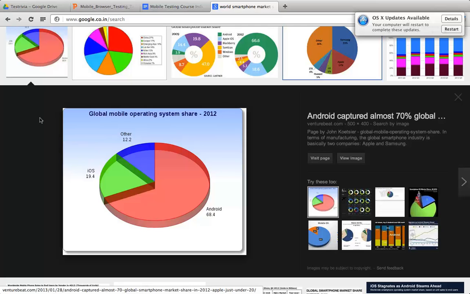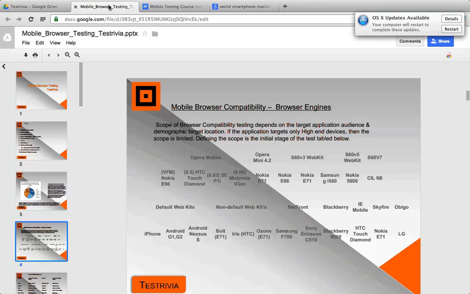So in the case of iOS, it is 19.4, maybe a little down in 2013, because of the giant leap taken by Android phones. And let me go back to my slides.